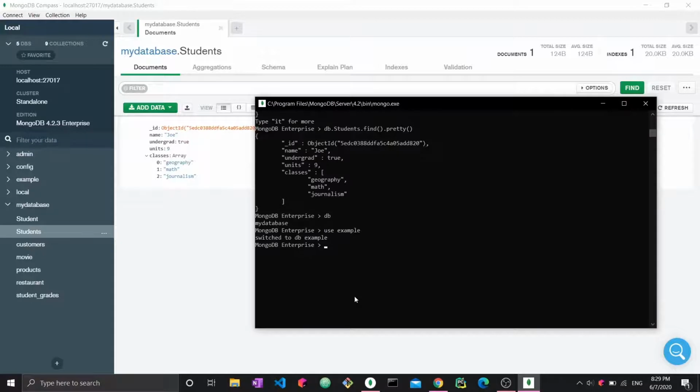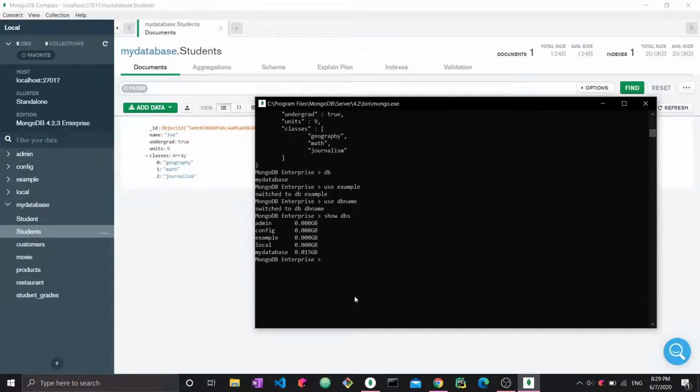If I want to create a database, what should I do? You also have to use the use command. What MongoDB does is, when you say, let's say, use dbName, if dbName exists, it will switch to that. If it does not exist, it will create it and switch to dbName. So if we use dbName, I want to see if dbName was added to my list of databases. If I write show dbs, it was not.